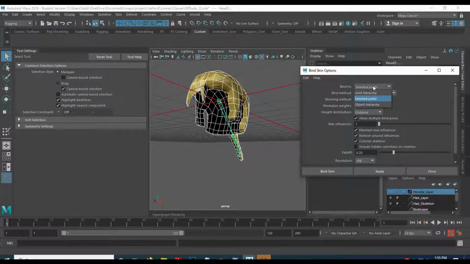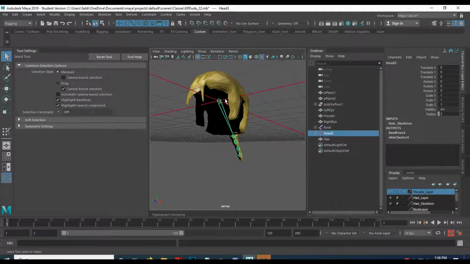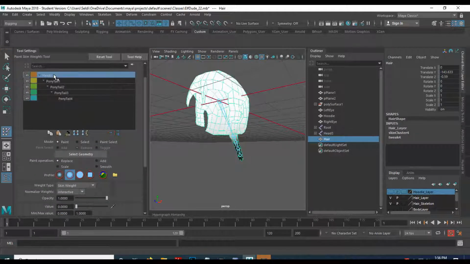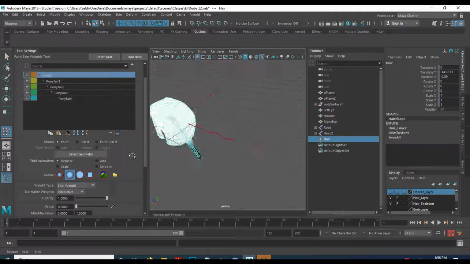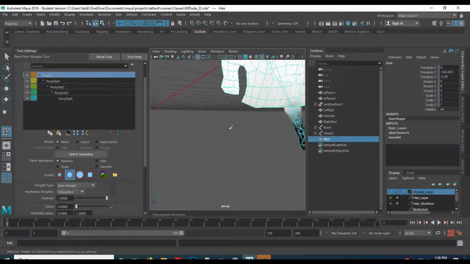We're going to do the entire skeleton, so we'll do Joint Hierarchy. We'll keep geodesic voxel on. We'll do max influences of 5, and then I'll hit apply. Alright, we can close that. So I should have this, shift select that. Let's go to skin weights. So the head should have pretty much everything on the top of the hair, and it does, that's good.